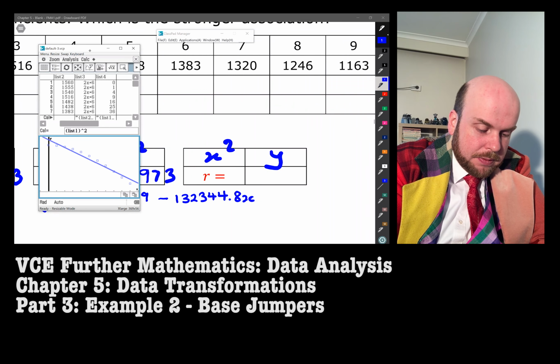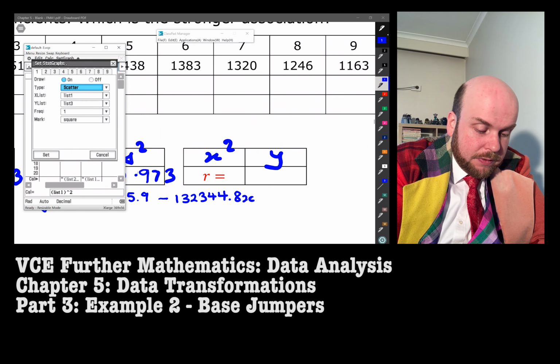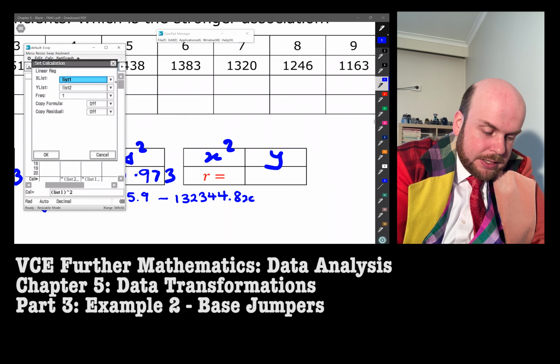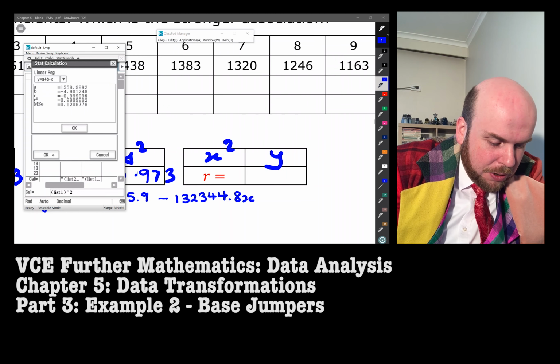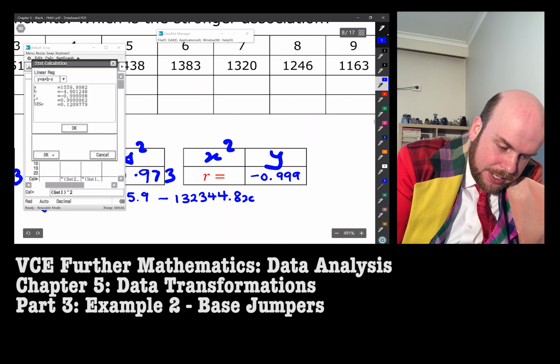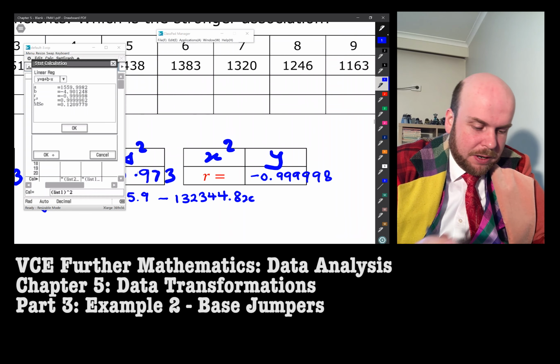So I'm going to close that and go to setting. Now x squared was in list 4, and so we want the y list to be list 2. The x list was in list 4, set. And what we're going to do is regression. X list is list 4. Y list is list 2. Press OK. Oh, look at that. Oh, wow, look at that R value. I wouldn't even want to round this up, but negative 0.999998. So in other words, -1, which is a perfect correlation.